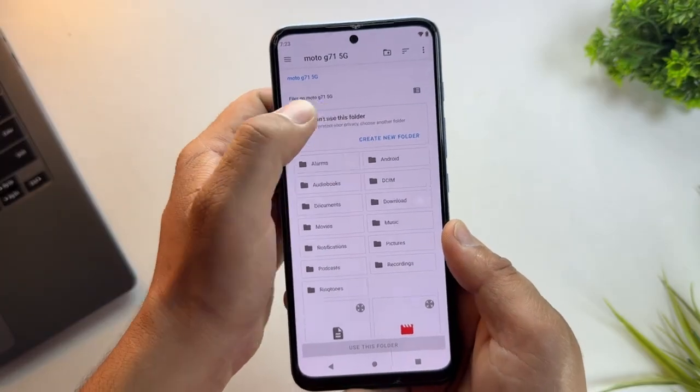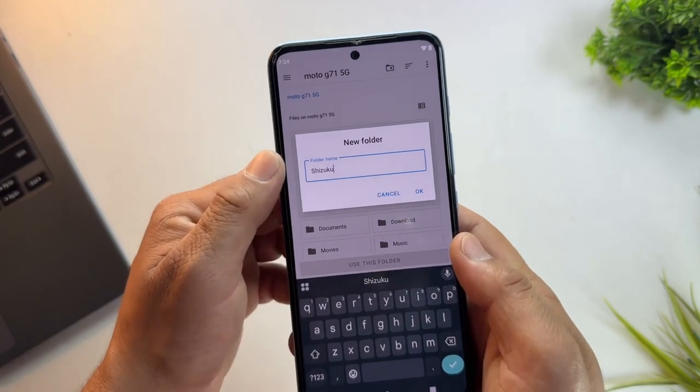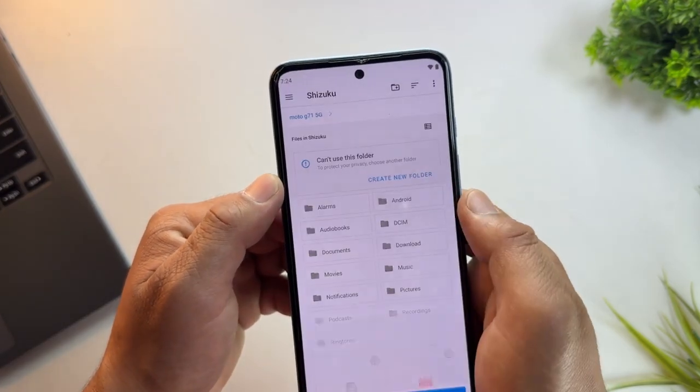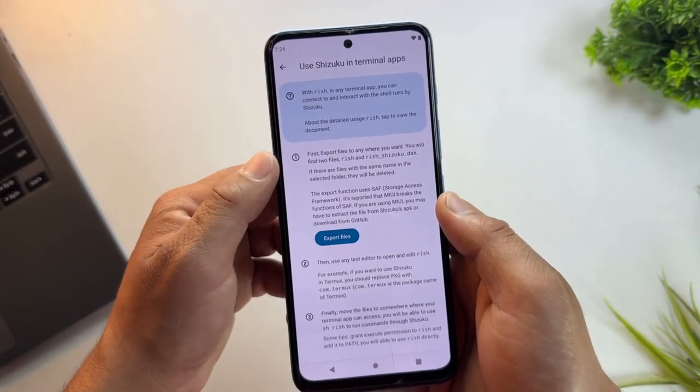Once Shizuku is running, click on the option that says Use Shizuku in Terminal, then tap Export Files. Next, create a folder and name it Shizuku. Make sure the S is capital. Then tap on Use this folder, and we are done with Shizuku.